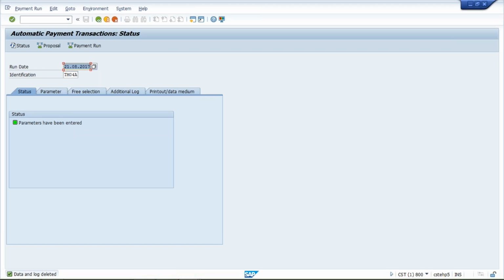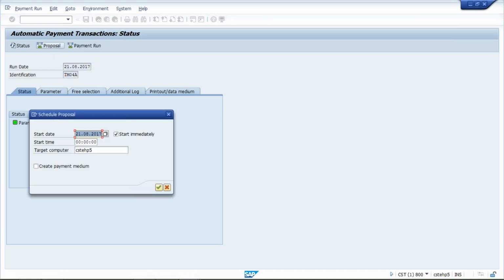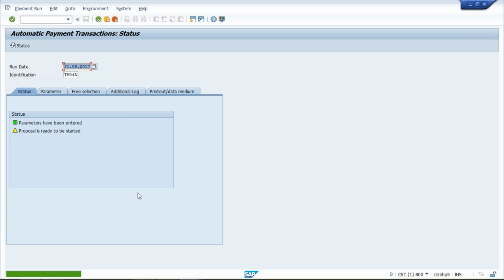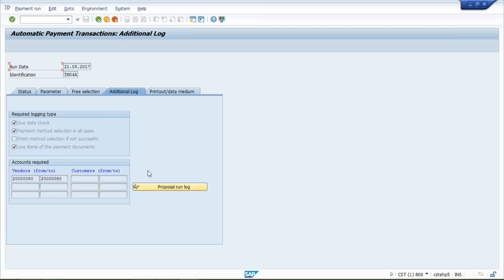And now once again we are going to run the proposal. Run the proposal once again and press enter. Press enter once again. So see, the payment proposal has been created. Once again the system has generated a payment proposal. Now let's see whether the accounting entry has taken place or whether we still have an issue.